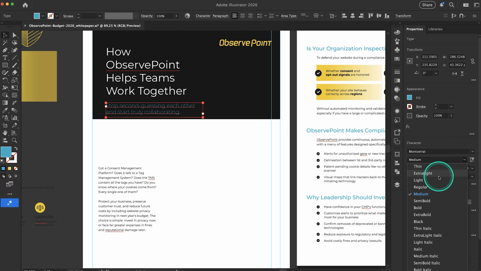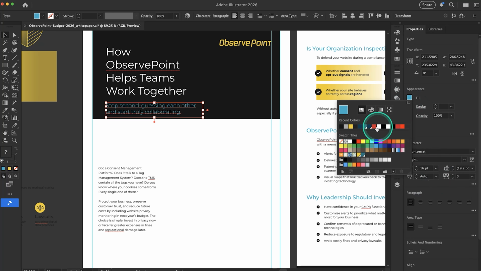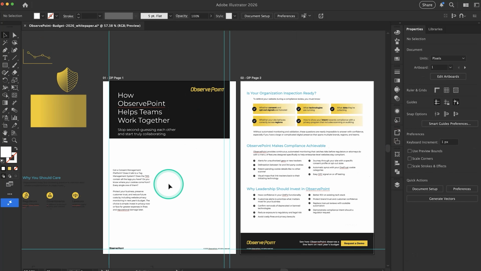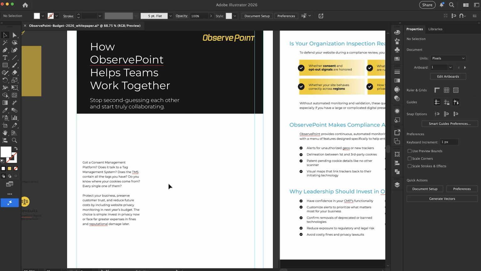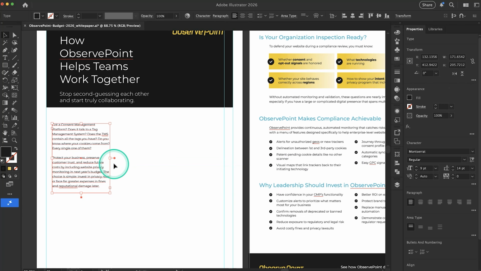Let's make this like a light, and we'll make it white for now. Might come back to it. This particular client likes their black and yellow primarily. We have some complementary colors that can be used very sparingly.